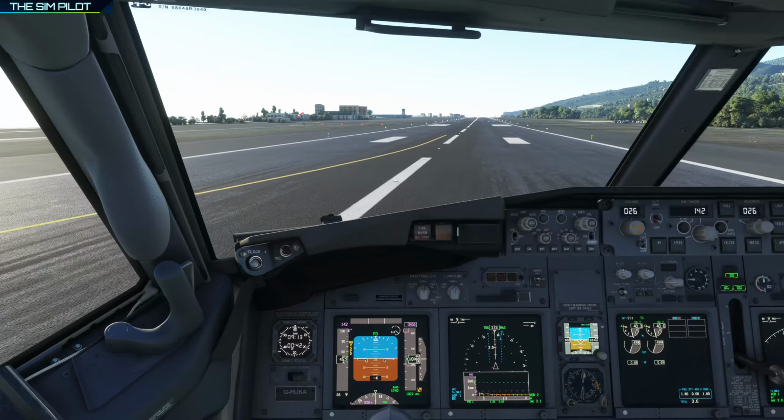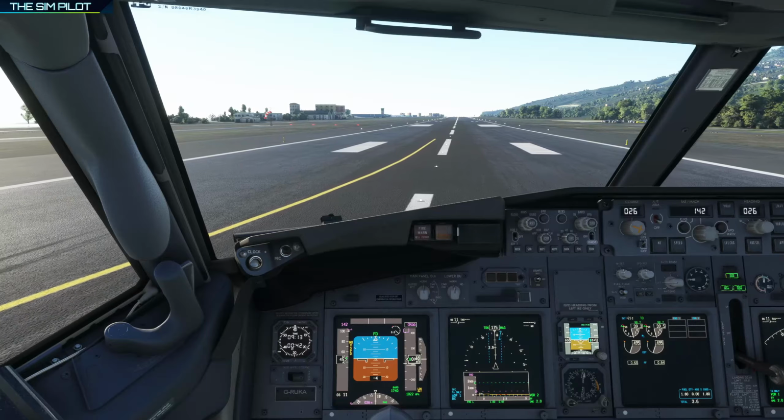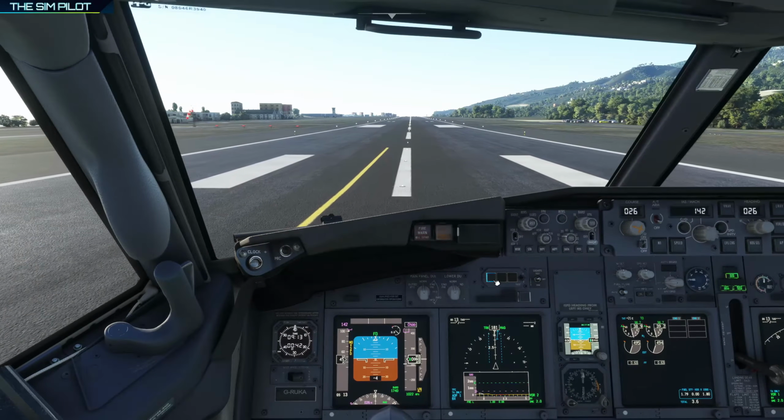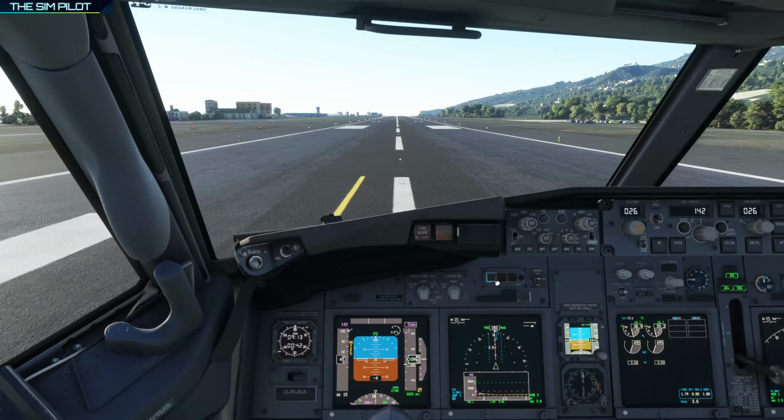Not a bad landing, a challenging one. I highly recommend you try it if you want to challenge yourself. La Palma is one of those challenging airports due to that offset NDB, and this might give you a good practice to improve your landing skills.